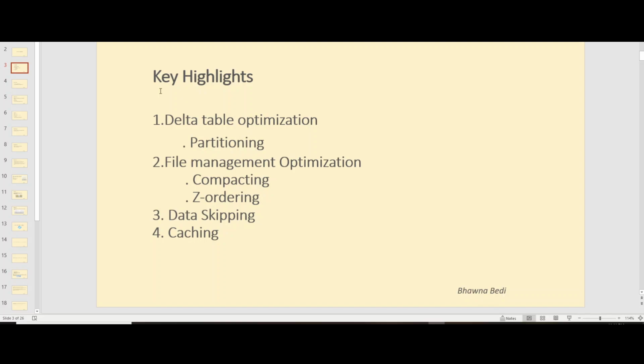And the second thing is compacting and reordering. Together, these come under file management operations, because the partition files which you create from step 1 are handled by compacting and reordering. Compacting is done by OPTIMIZE, and I'll talk about reordering in my video. The third one is data skipping.